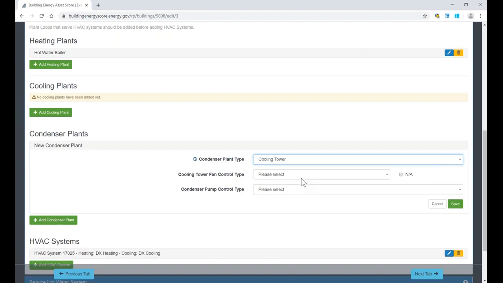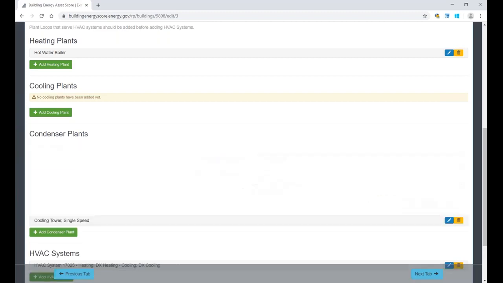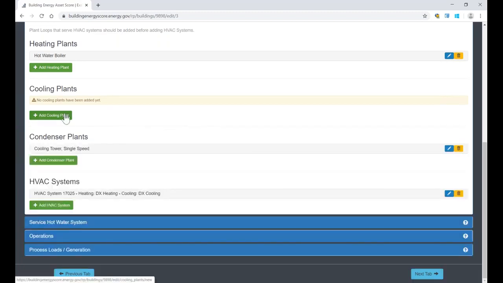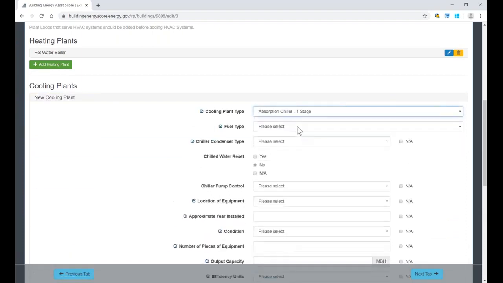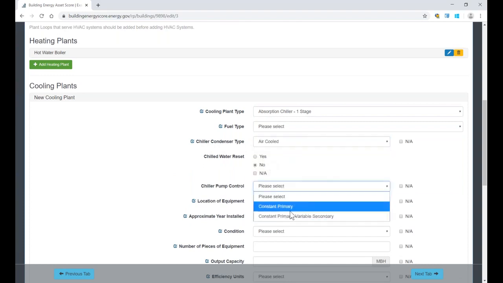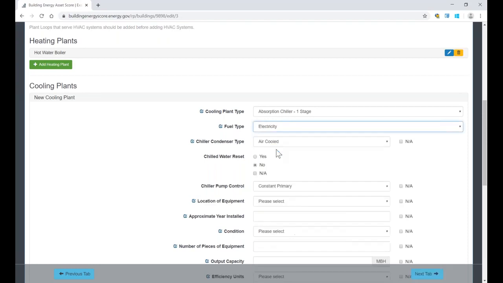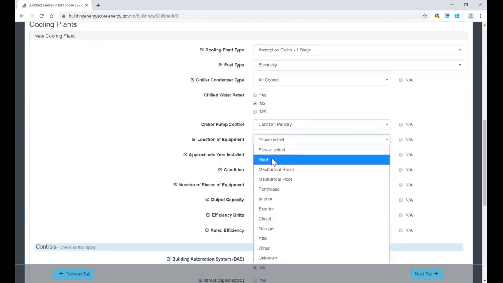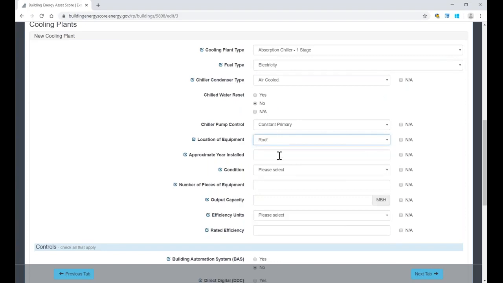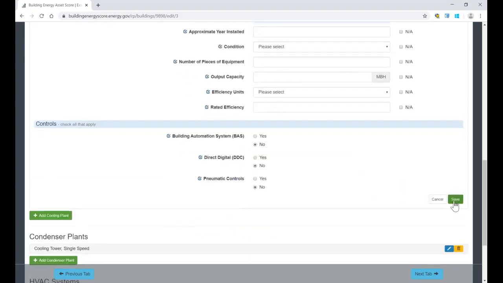Maybe you have a cooling tower, condenser that we will add. Cooling towers will then need to be linked to your chiller by selecting the chiller and the chiller condenser type that we just selected. Maybe it's located on the roof, etc.